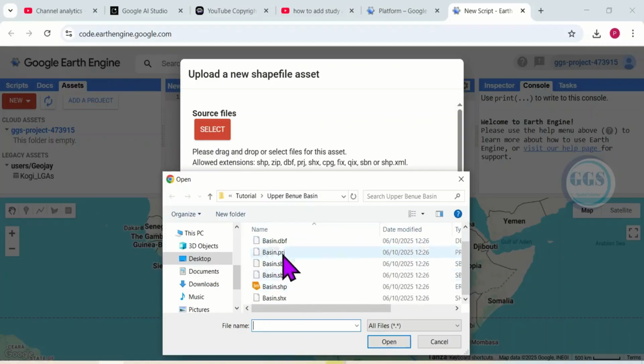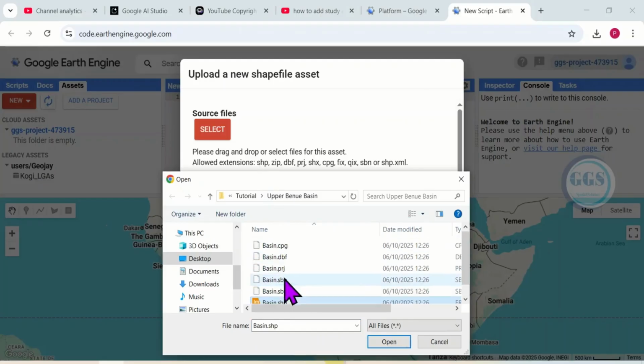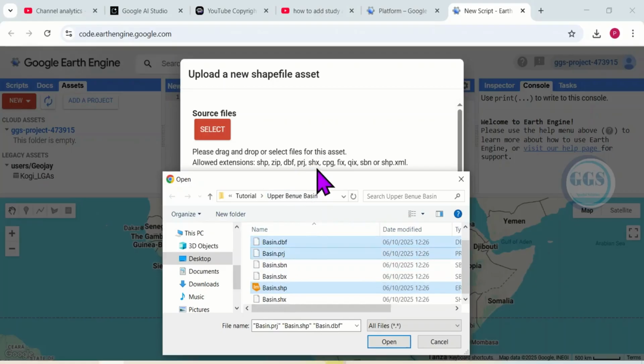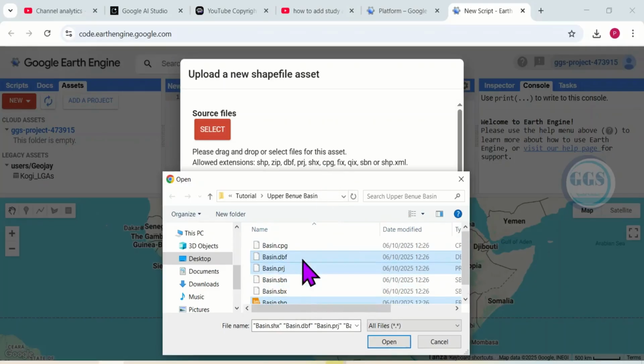The first one is shapefile. Here it is, is shapefile. I'll look for shapefile here and select it. Then the second one is zip. I don't have zip here. And the third one is dbf. Here is dbf. I'll select it. The next one is prj, and here is prj. And the next one is shx. Here is shx down here. I'll select it.